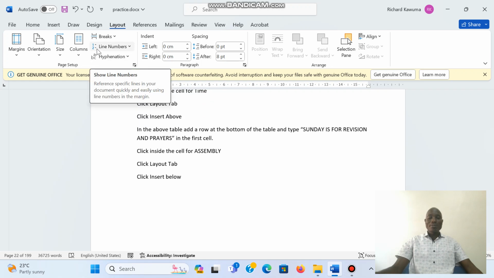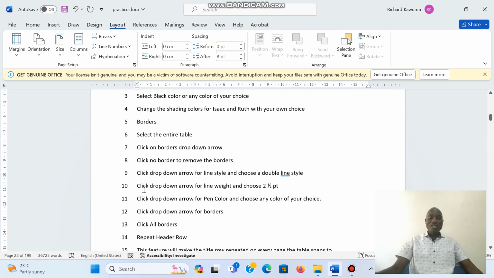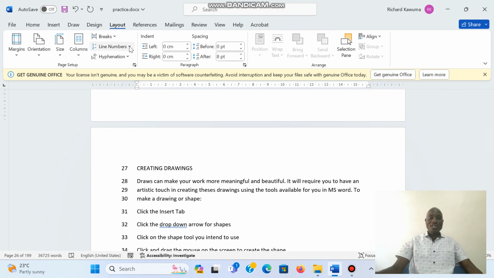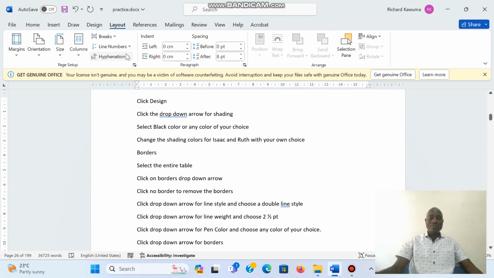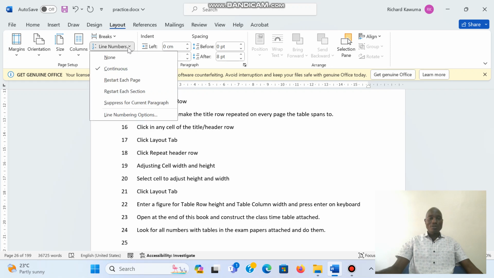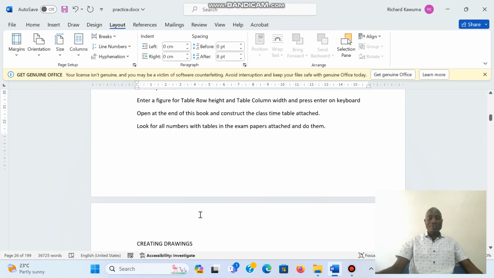Then we have line numbers. Line numbers, when you click on line numbers, continuous, so each line will be given a number. Each line is given a number. To remove it, you go back and you say none. That is just line numbers. In case you want to refer to lines and you say this line is this number, remove it from where you put it. Then we have hyphenation.